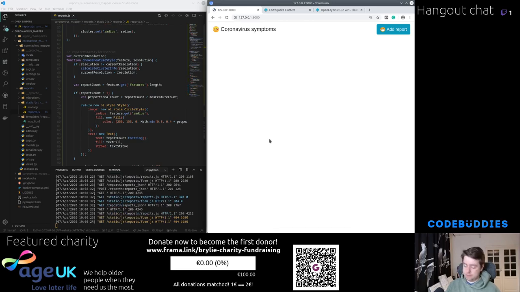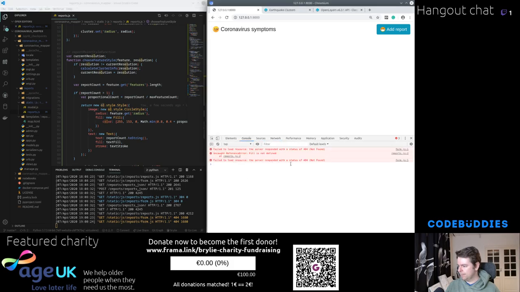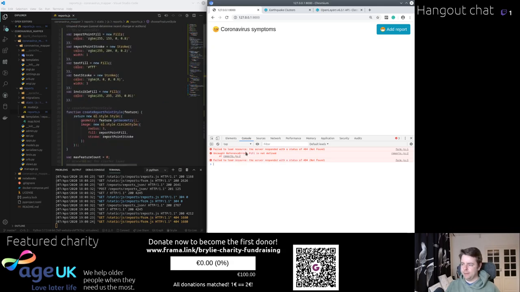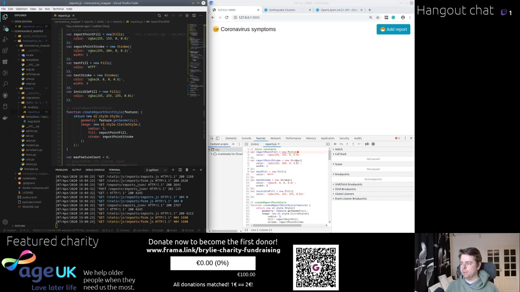And I'll have to chase some errors. I think I've not prefixed everything with OL, for example. So let's start there. 404. Well, that's actually not bad. Fill is undefined. All right, there we go. Report JS line 2. Now this is much nicer now that we have the code in its own file. It points me right to the line. So I think this is ol.style.fill.